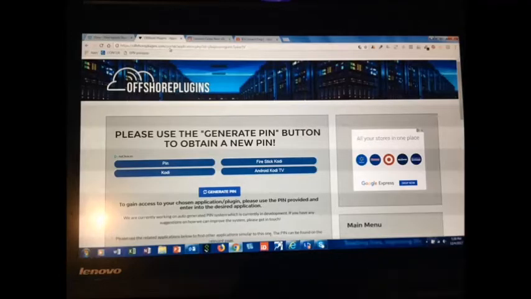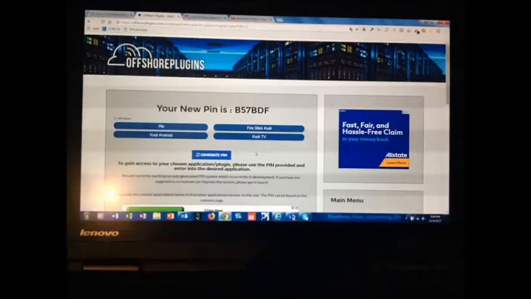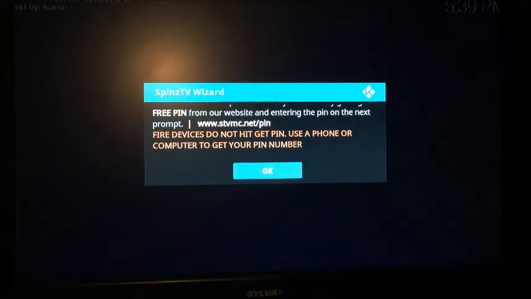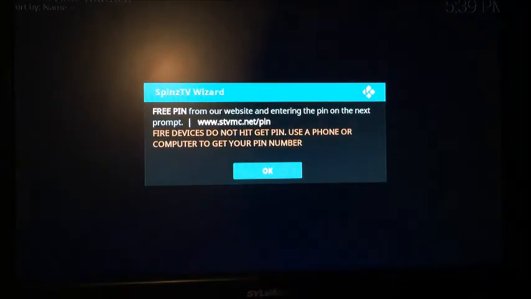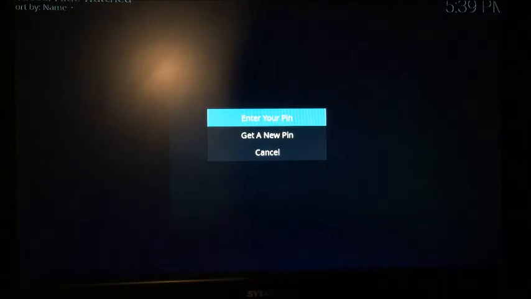So now let me show you what this computer screen will look like when you type that URL in for the PIN. When you get this screen, you'll click on Generate PIN. A PIN will be generated, and that's what we're going to enter into the enter PIN screen. Remember, this is the PIN that was generated for me. Yours will be different. So we'll go back again, we'll press OK, and then we'll press enter PIN.